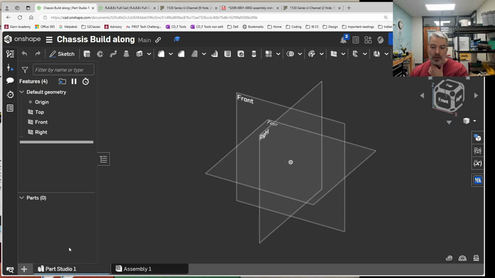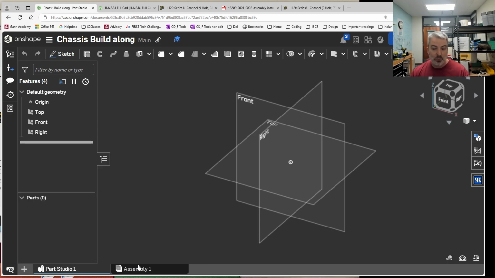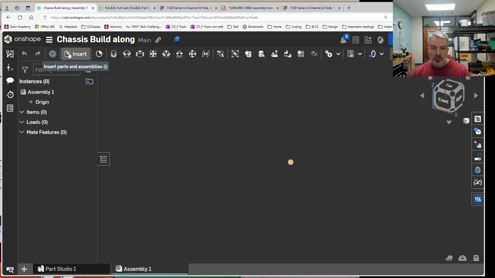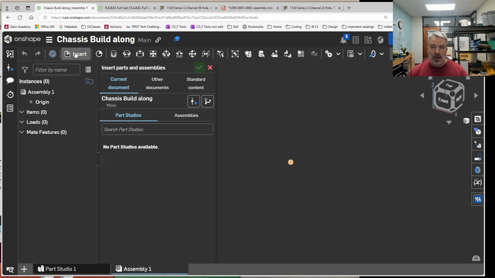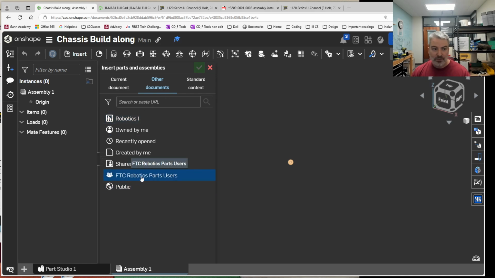We're going to go into an assembly because we're not making an individual part yet. We're going to mostly work in assemblies. We'll do part studios later. We're going to insert a part. There is an existing library that we can access. It's in other documents. You should have access to this library if you're in my class. If we hit other documents, we're going to say home. It should say something like FTC parts users right in the middle here.